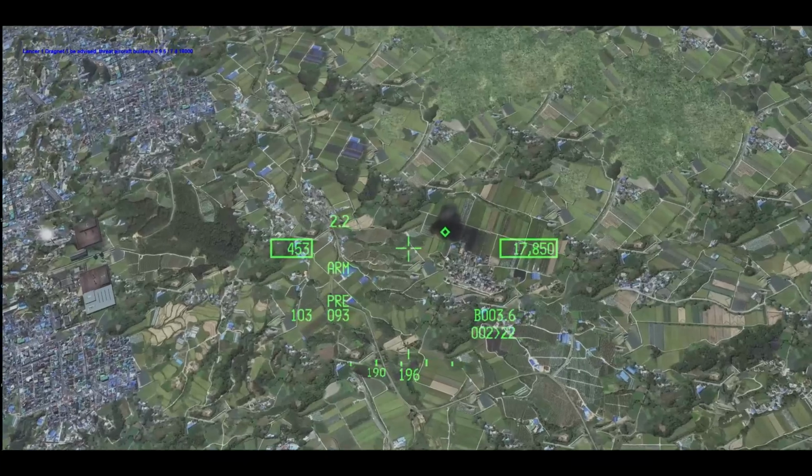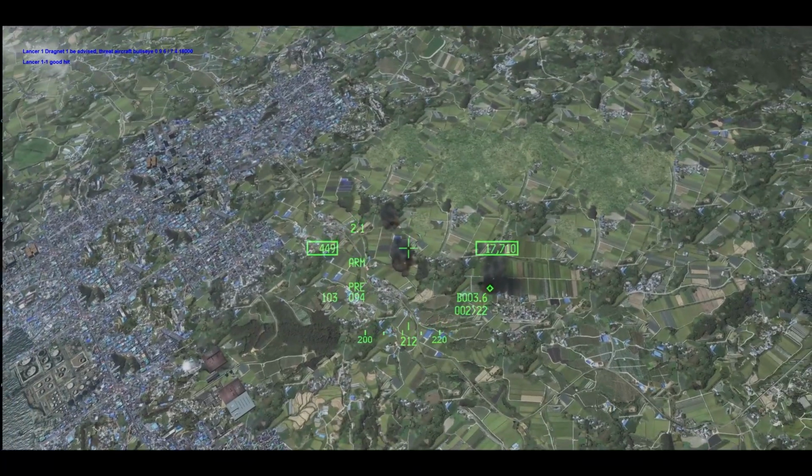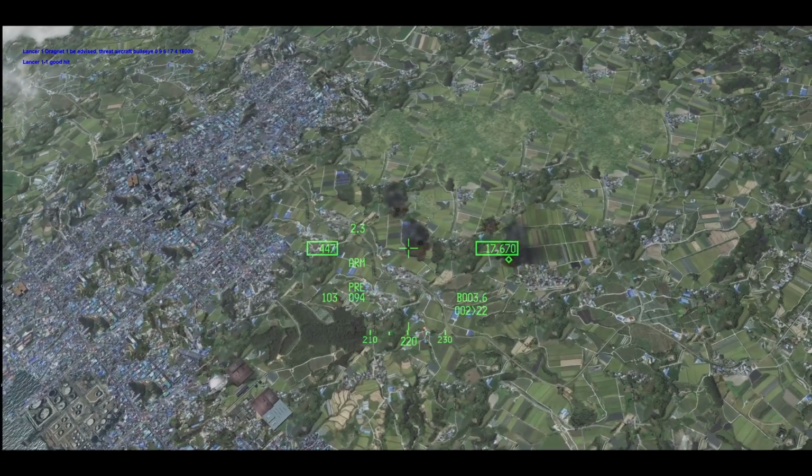Lancer 1, Dragnet 1, be advised, threat aircraft, bullseye 096, 74, 18,000.